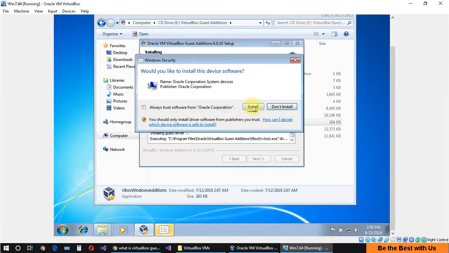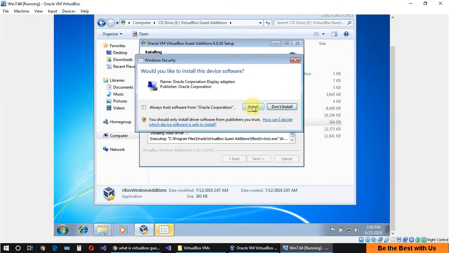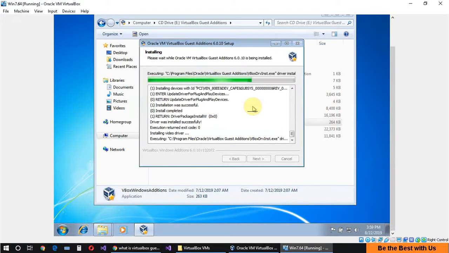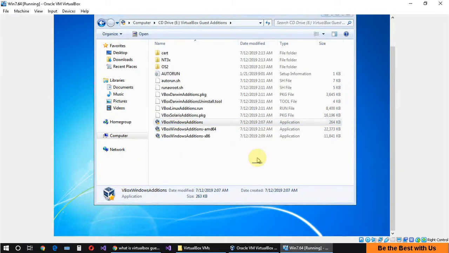It's really simple and straightforward. Click on install, and it's really fast, so let's do it. Great. Now click on install and see the result. Excellent. Now I need to reboot my computer, so let's finish it.